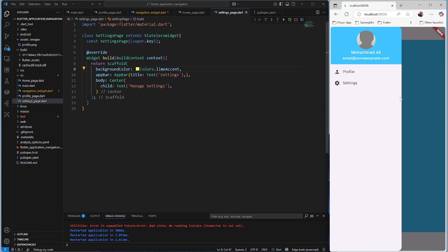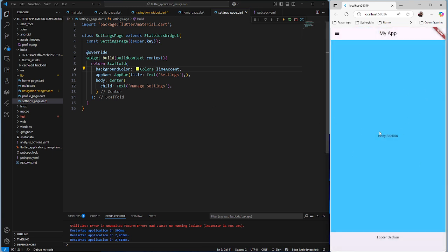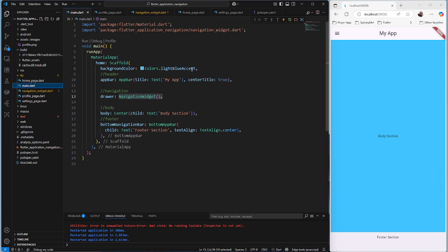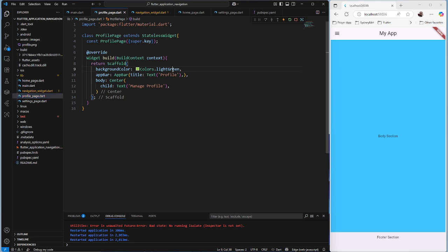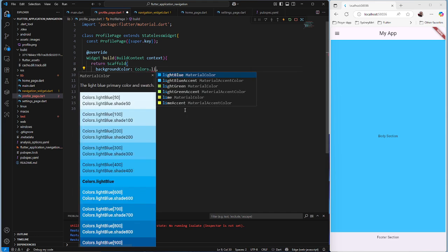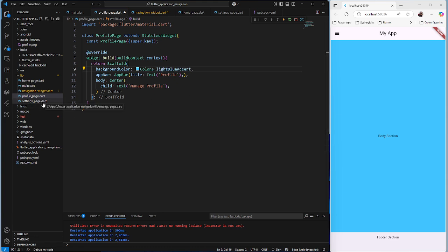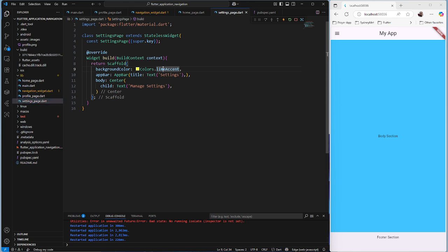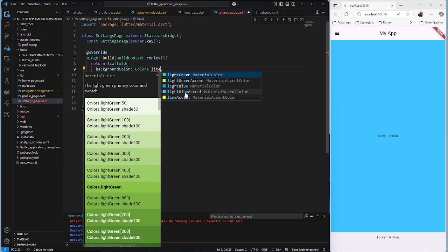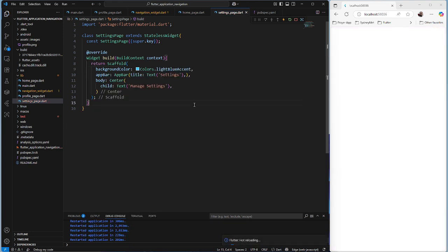The best practice is to maintain the same background color. In my case here, as you can see in the main, the light blue accent is what we have used. So the same color we should use in other pages as well. So Colors.lightBlueAccent, and the same thing in settings, Colors.lightBlueAccent. So now there is consistency throughout the app.